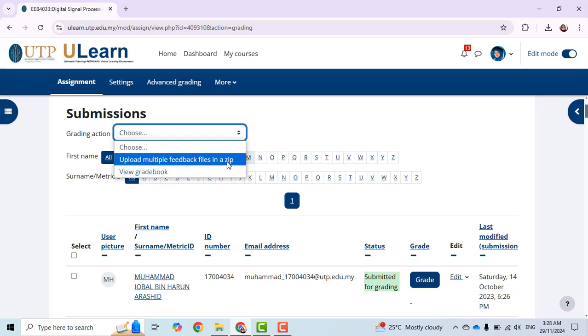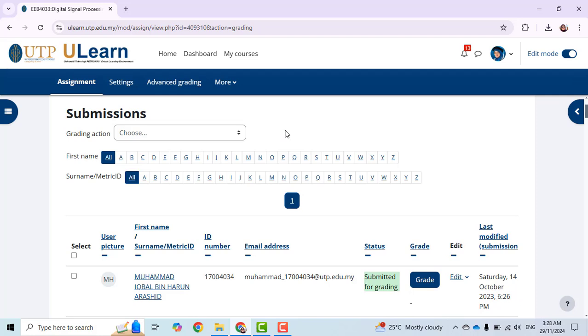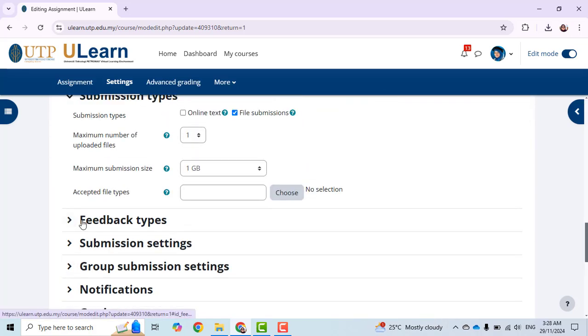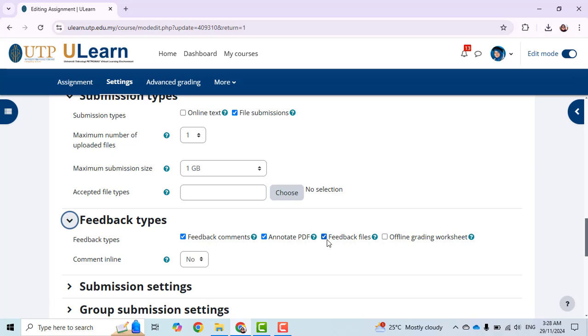Now, if you cannot find this option, it means that when you set up your assignment, you did not check the feedback files option. But you don't have to worry. Let's say you've already set up the assignment and forgot to tick feedback files, and the students have already submitted and you've already graded everything. You can still go to settings even after submissions and just change this and make sure that feedback files is ticked. So it can be done even after the students have submitted.